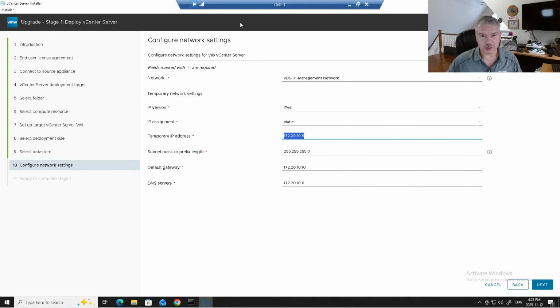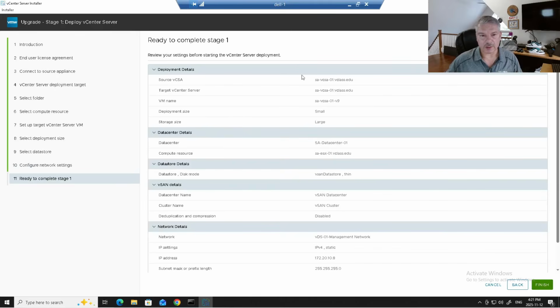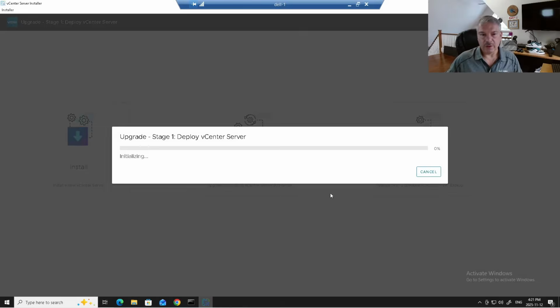So this looks good. I'm good to go. I'm going to click next. Gives me a summary. I'm going to hit finish. This is phase one. This will probably take about 15 minutes, depending on your environment, because it's going to deploy a VM and then spin it up. So let's let it go through that, and then I'm going to stop the recording. We'll come back when it's done.